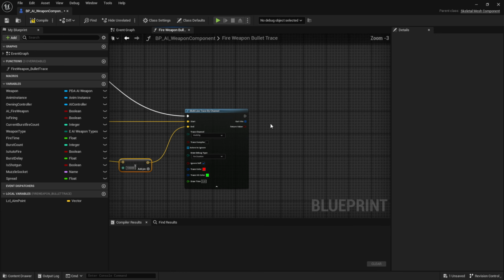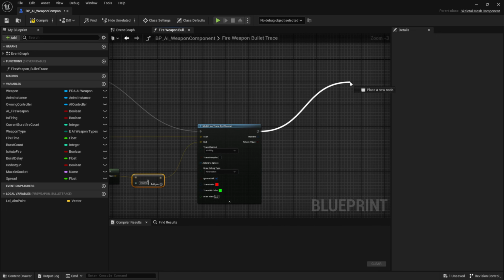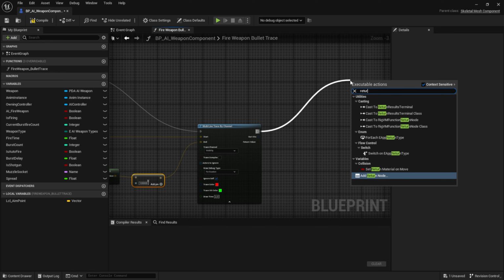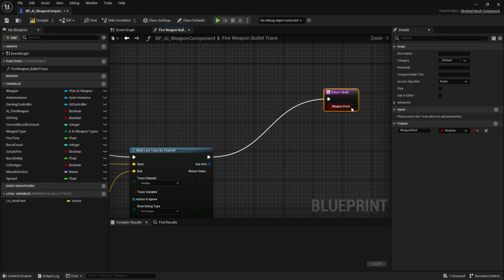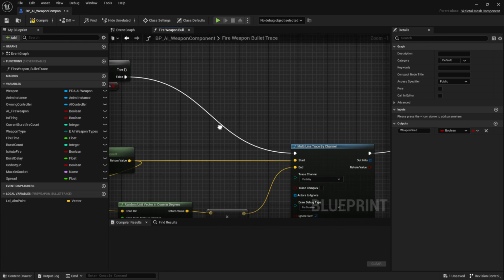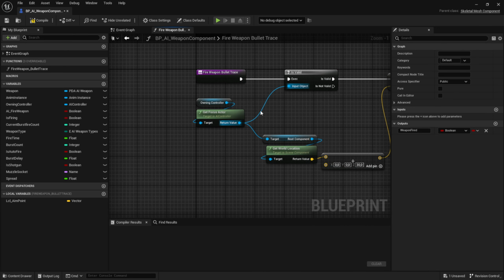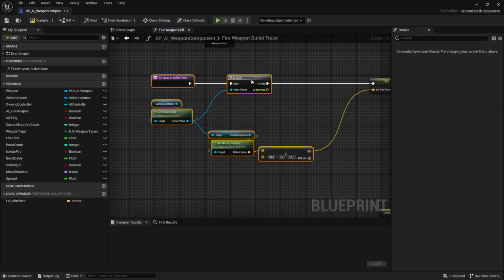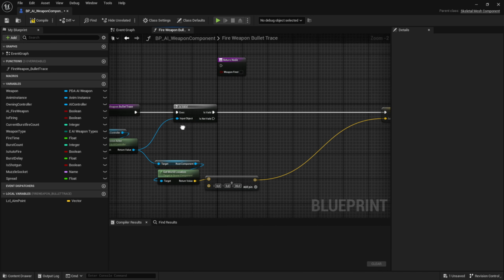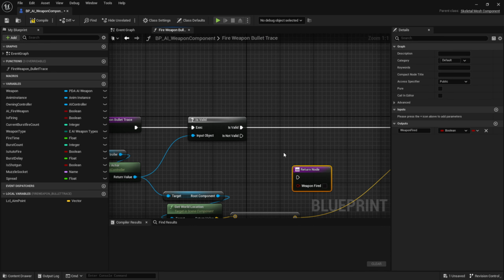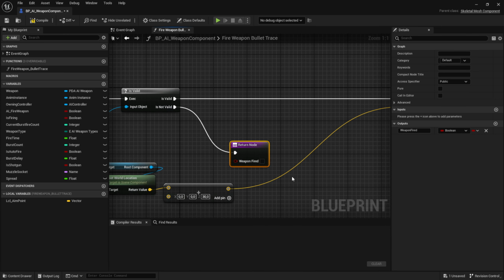And then we simply want to go to a return node over here. So add a return node, and our weapon fired is true because we just fired a shot. So let's add it over here, set it to true. And that reminds me, we want to go back to the beginning over here where we have the isValid node. And if our focus actor is not valid, we're going to hook up the return node and weapon fired is false. So make sure we have this one in place as well. And then we can go take a look at the shotgun branch.